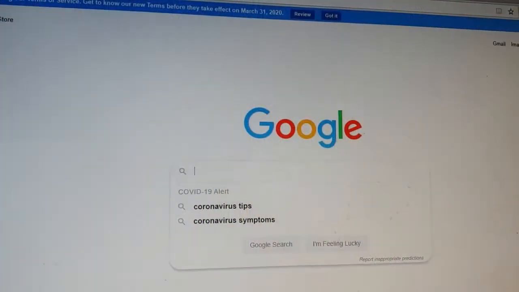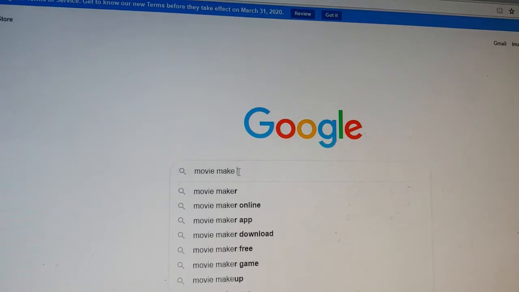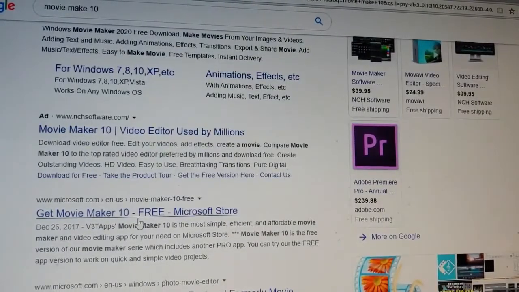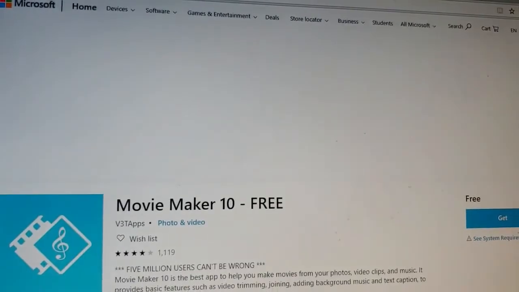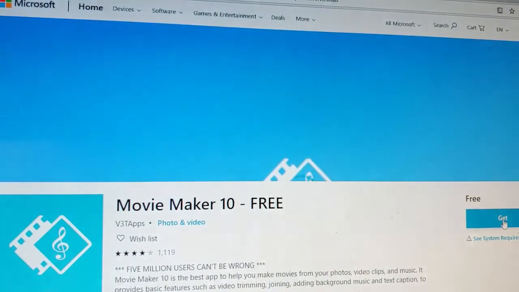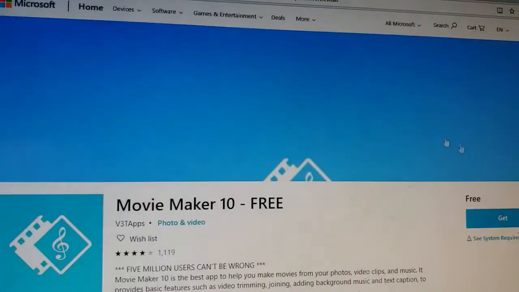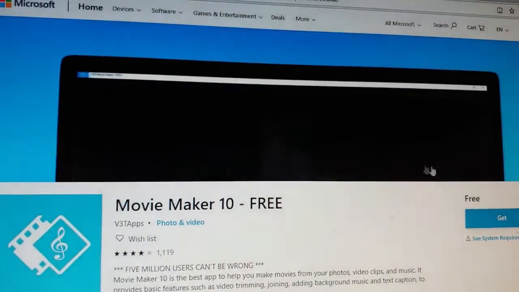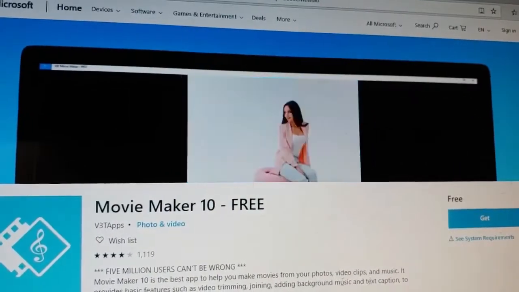Going on to Google, and I'm going to put in Movie Maker 10. And then right here, get Movie Maker 10. It's free. It's a Microsoft. And from here, you would click Get. No, I don't want to sign up. And then once you click Get, then it'll give you instructions for uploading it. I've actually already uploaded it.